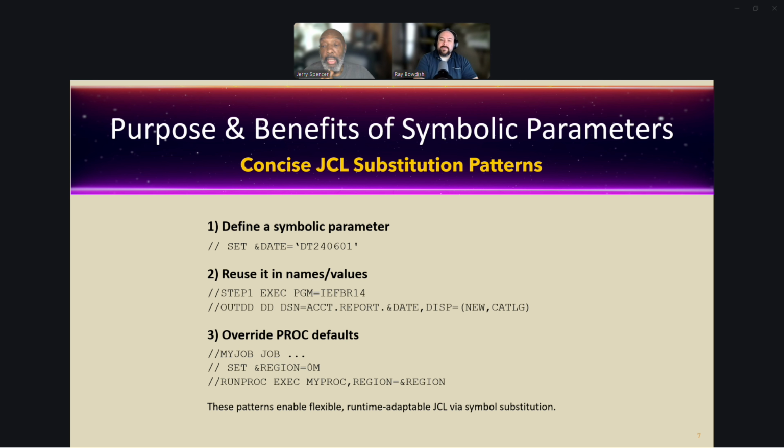Okay. So what's a symbolic parameter? I set ampersand date equal to a value. And then I can use it in names and values. So here I set my ampersand date equal to DT240601. That's a Julian date of year 24, month 6, day 1. And then when I reference it, I say account.report.ampersand date. Well, it's going to stick DT240601 as a low level qualifier for that data set.